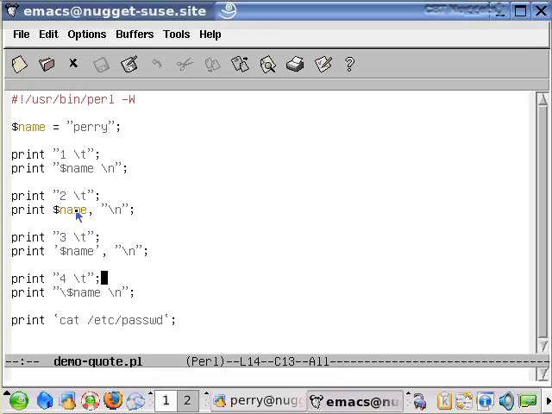The next pair of print statements prints out a 2 followed by a tab. Then the next print statement here prints $name, comma, then double quotes \n double quotes. Okay. This print statement here looks a little different. $name is not in double quotes. That's okay. A print statement can print just the value of a variable by just saying print $name. If I also want to include special characters like \n or \t, those need to be inside double quotes.